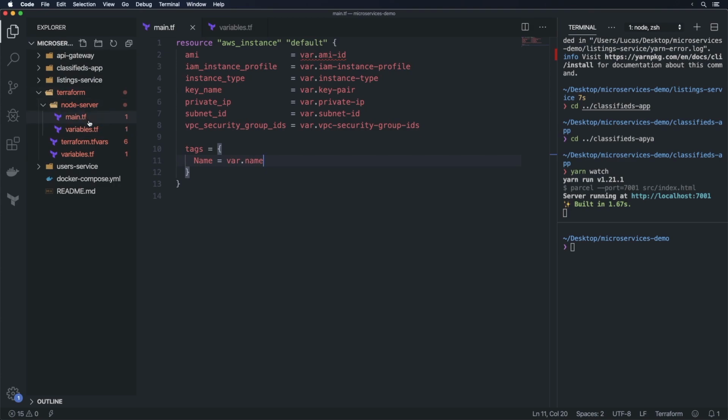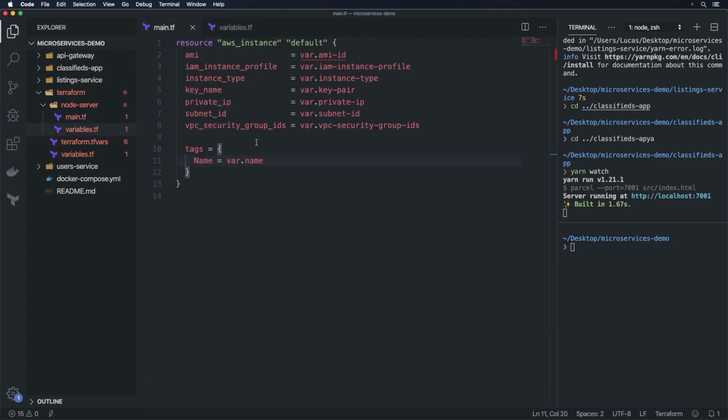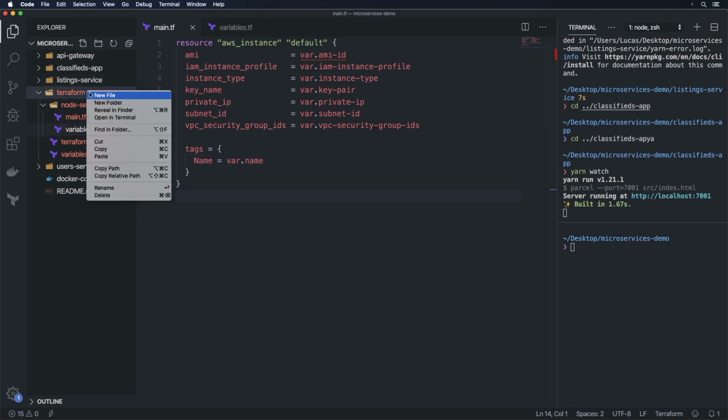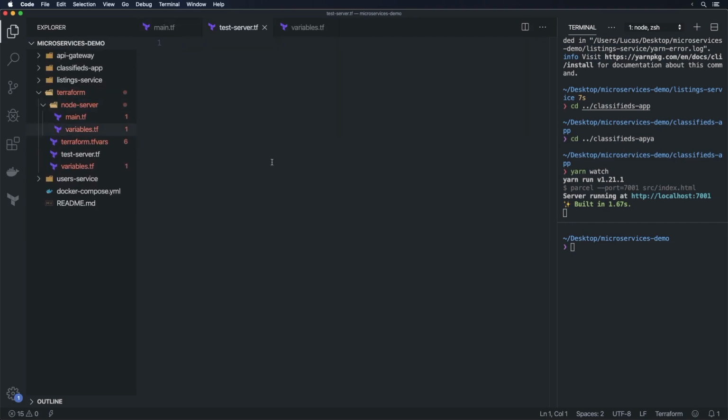So now we have main.tf, and we also have variables.tf set up. Now that we have these two here, before we continue adding more stuff, let's try setting up a Node.js server and just get one running inside of EC2, and then we'll go on from there. So let's go into Terraform here, create a new file, and I'm going to call this one, say, test server.tf. And now inside of here, we're going to create something called a module.